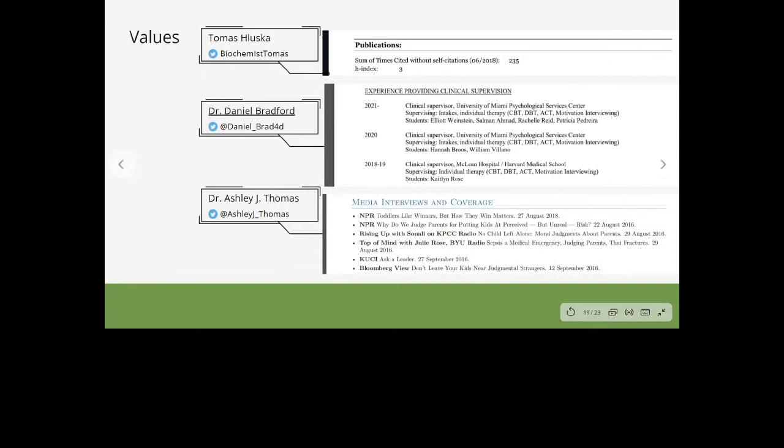So the first example with Tomas, I believe he's from the Czech Republic, and these sorts of metrics are important in landing opportunities there. So including the H index or the times you've been cited without self-citation, those are metrics that are important. Now, perhaps that's something we might not include for other countries, but he recognizes that's important for the opportunities that he's applying to.